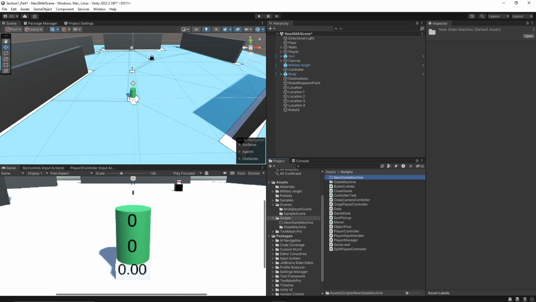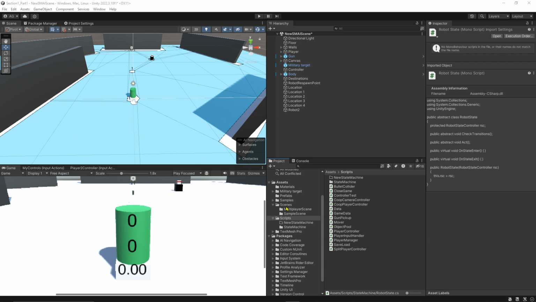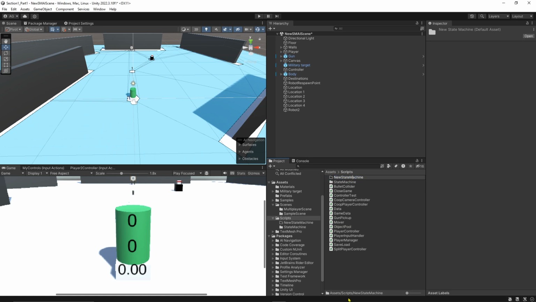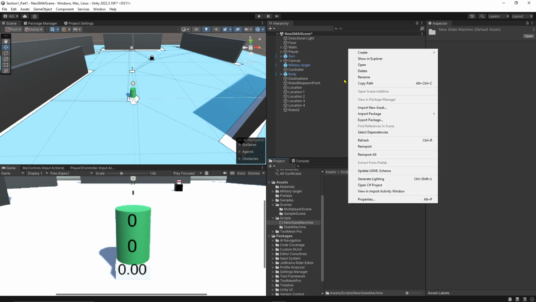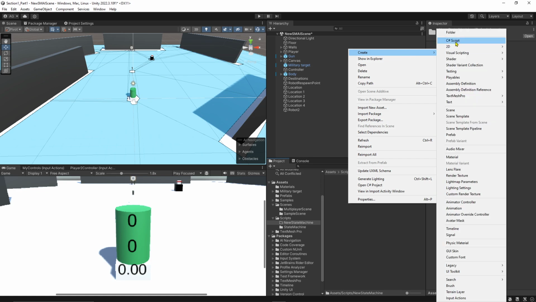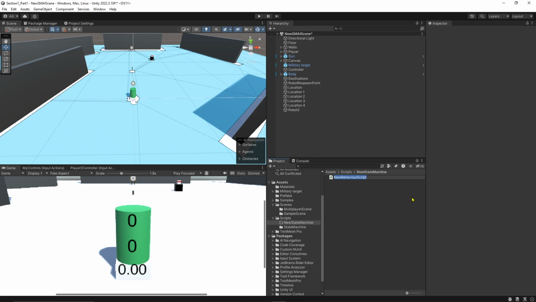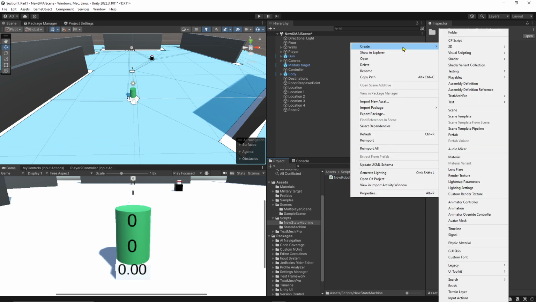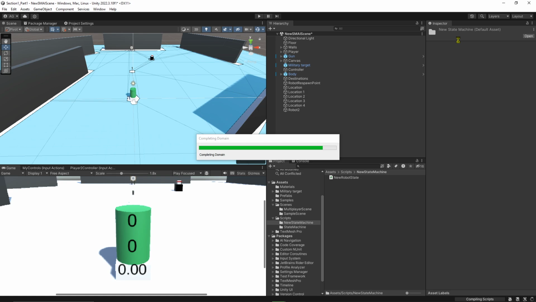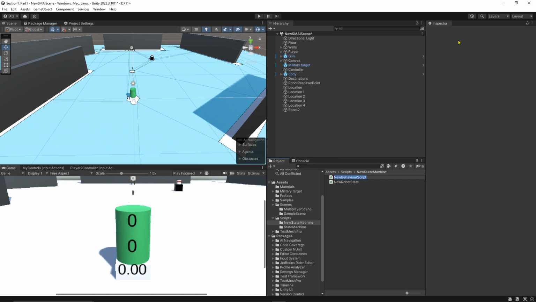Okay, I think what we'll do is start with making the scripts that we need. So we'll go in here to our new state machine and create a script. And if you remember right, we're going to have a new robot state. That's going to be what's used to format all the rest of the scripts that we're going to use. So we'll have that one. We need to have our controller, so we'll call it new robot state controller.